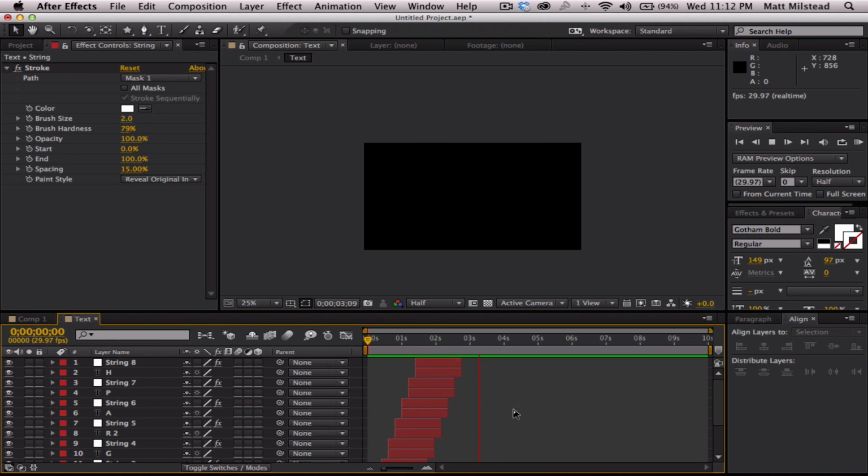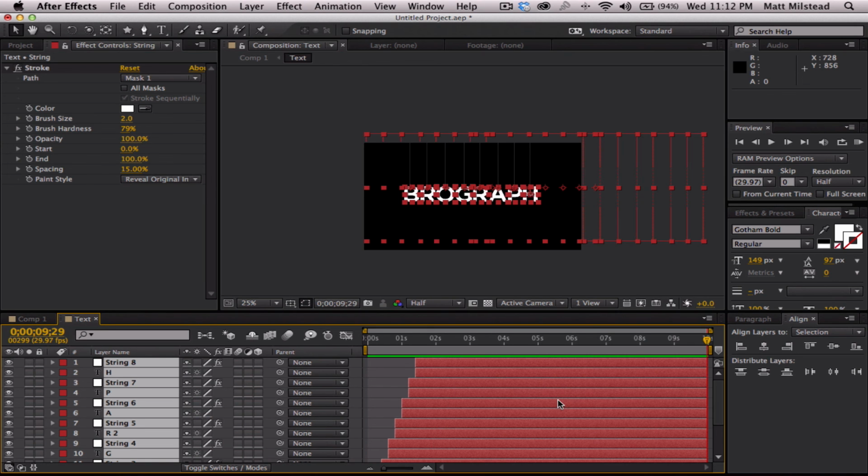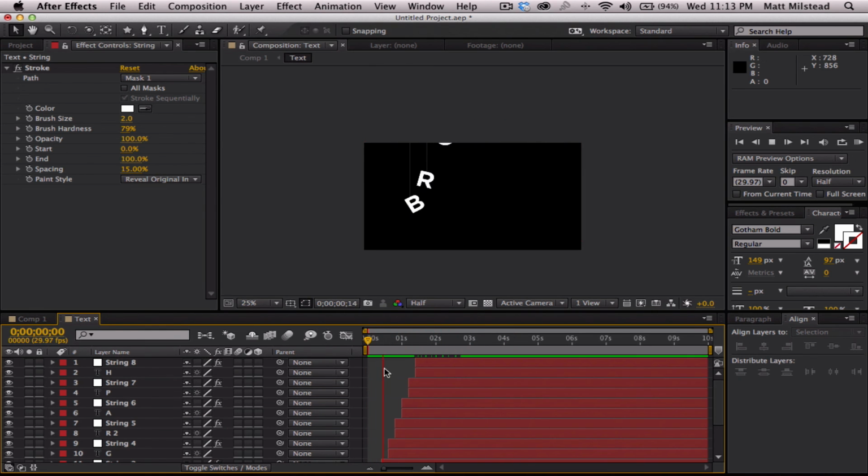Now they're popping off screen right now, which is okay, because we're going to do the same thing we did with the other by clipping them. We're going to select them all, hit Alt and end bracket, and that will extend their out point. Then you can see, boom, boom, bam, baby.